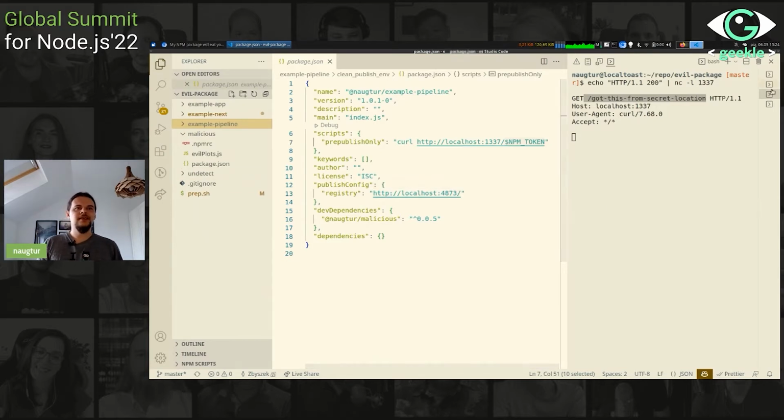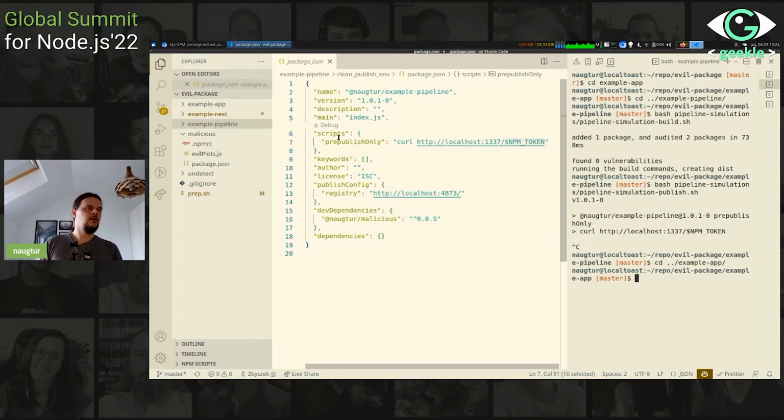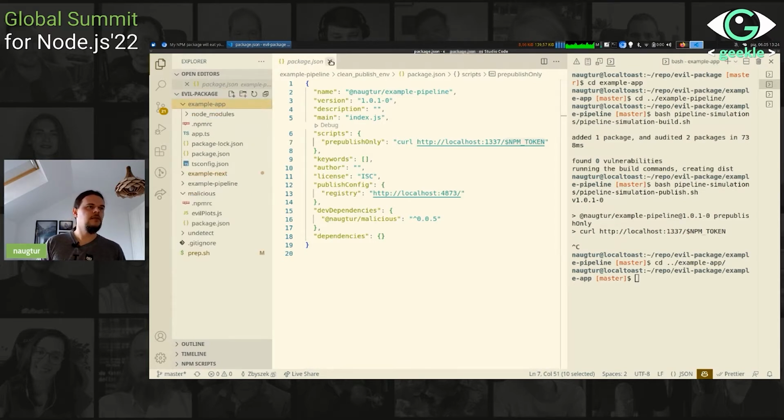Let's take a look at another application. Yeah, I can stop that now. And I can go here. So there's an example app.